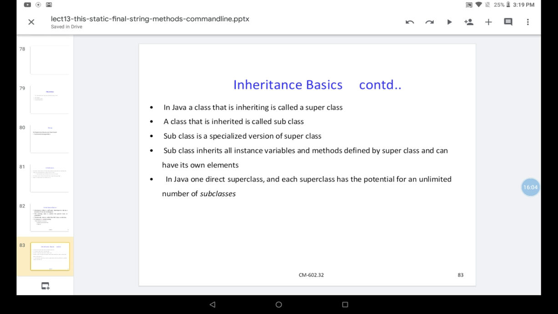In Java, a class has one direct superclass, and each superclass has the potential for an unlimited number of subclasses. There is no limit for one parent class being derived into a child class, and that child class again being derived into another child class. That becomes parent, then child, then child, like that. The hierarchy goes on. There is no restriction on the number of subclasses created.